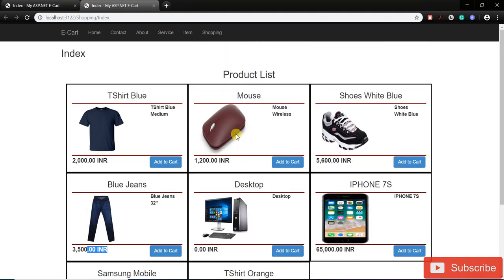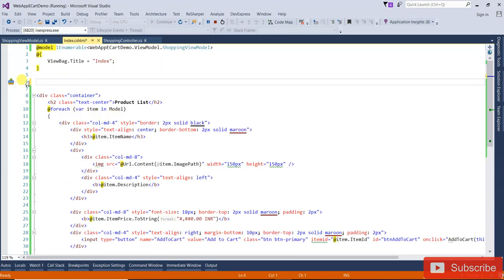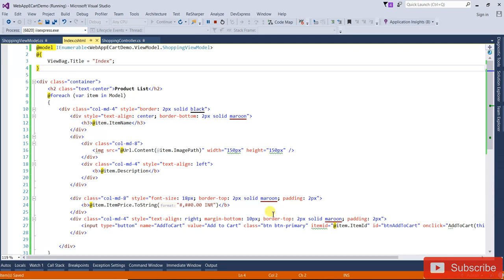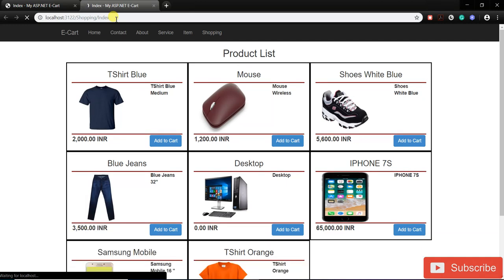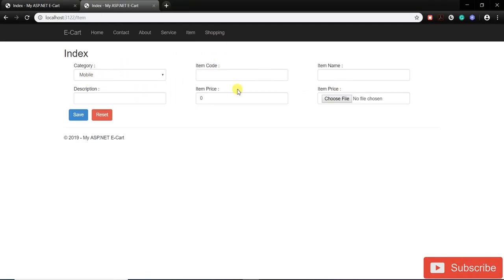In the next video we will learn how to add to cart. Once you click add to cart, here in this place I am going to add one partial view, that will display the cart. So once you click on add to cart, it will be added here. Once you click on that cart, you can see all those items. It will move a little bit up. So this one for shopping, once you click on shopping, then you will get this one. Then in the items here you can add items.